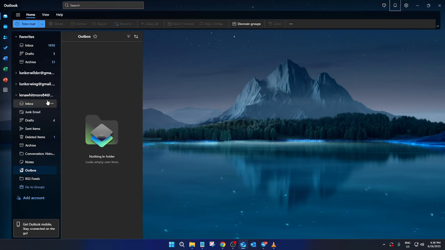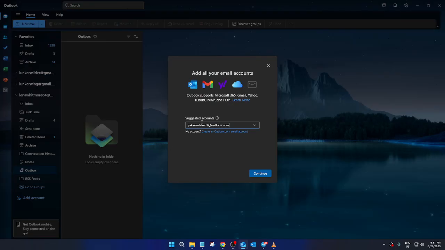Now, in the dashboard, direct your attention over to the bottom left corner of the screen. Here, you should be able to spot the option labeled Add Account. It's a small link, but knowing its location will make accessing it much easier in the future. Go ahead and click on Add Account when you're ready.